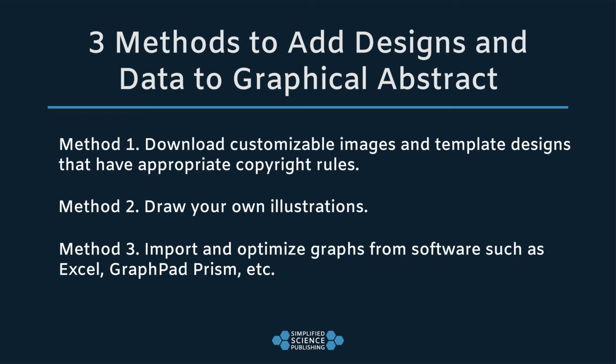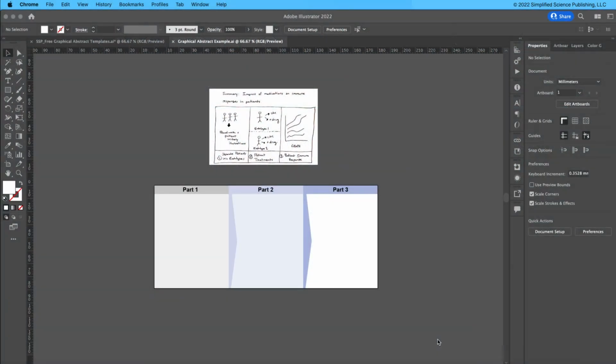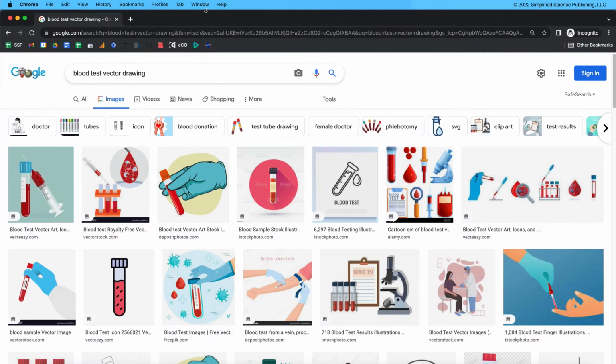to download customizable images. To find customizable images, you can search for and download relevant images from the internet as long as they have copyright rules that allow you to use them for your designs. And I do recommend looking up vector drawings. This is going to make sure that you can download files and purchase files that are editable in Adobe Illustrator, so you can fully customize your graphical abstract. And right now we're showing a bunch of blood test vector drawings from Google Images.